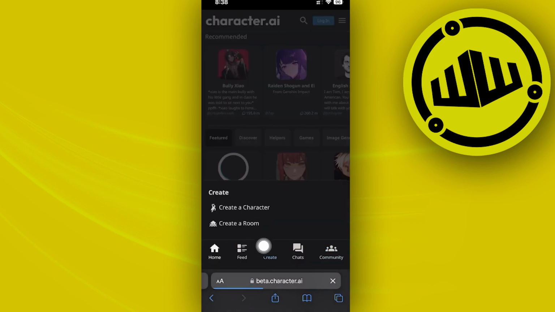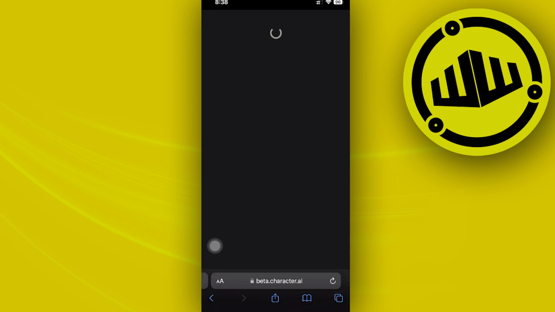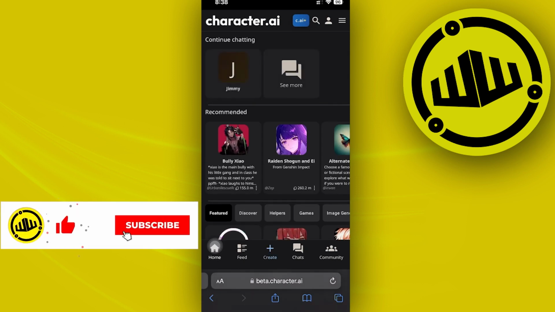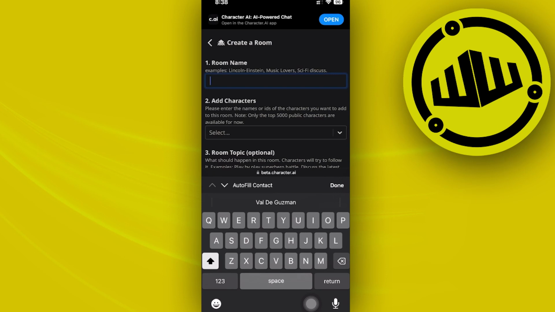As you see, we have this option called create a room. I want you to go ahead and tap on that. Of course, log on to your preferred accounts. But our goal here is to access the web version of Character AI before proceeding with the mobile version. So once we're already logged in, we need to create a room, and we need to enter the room name.